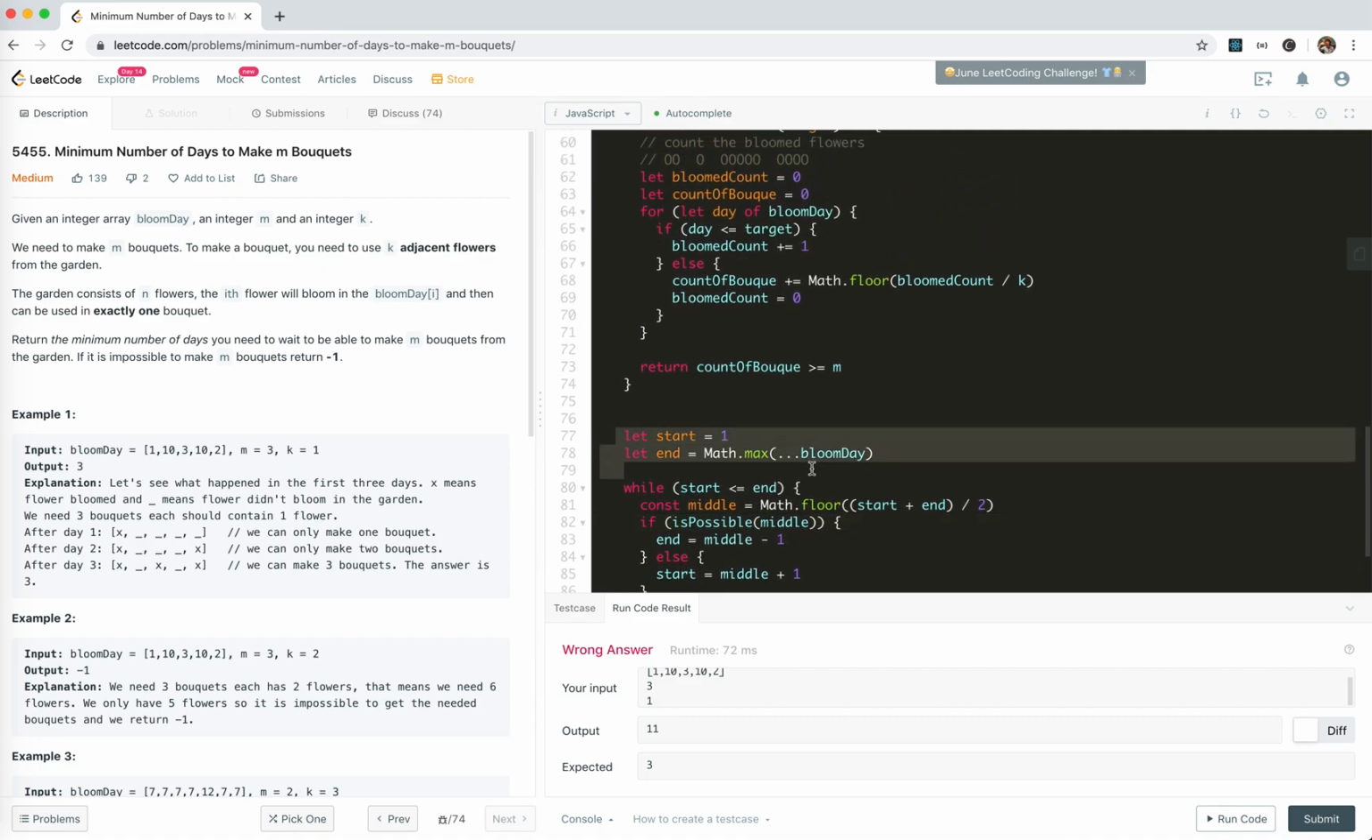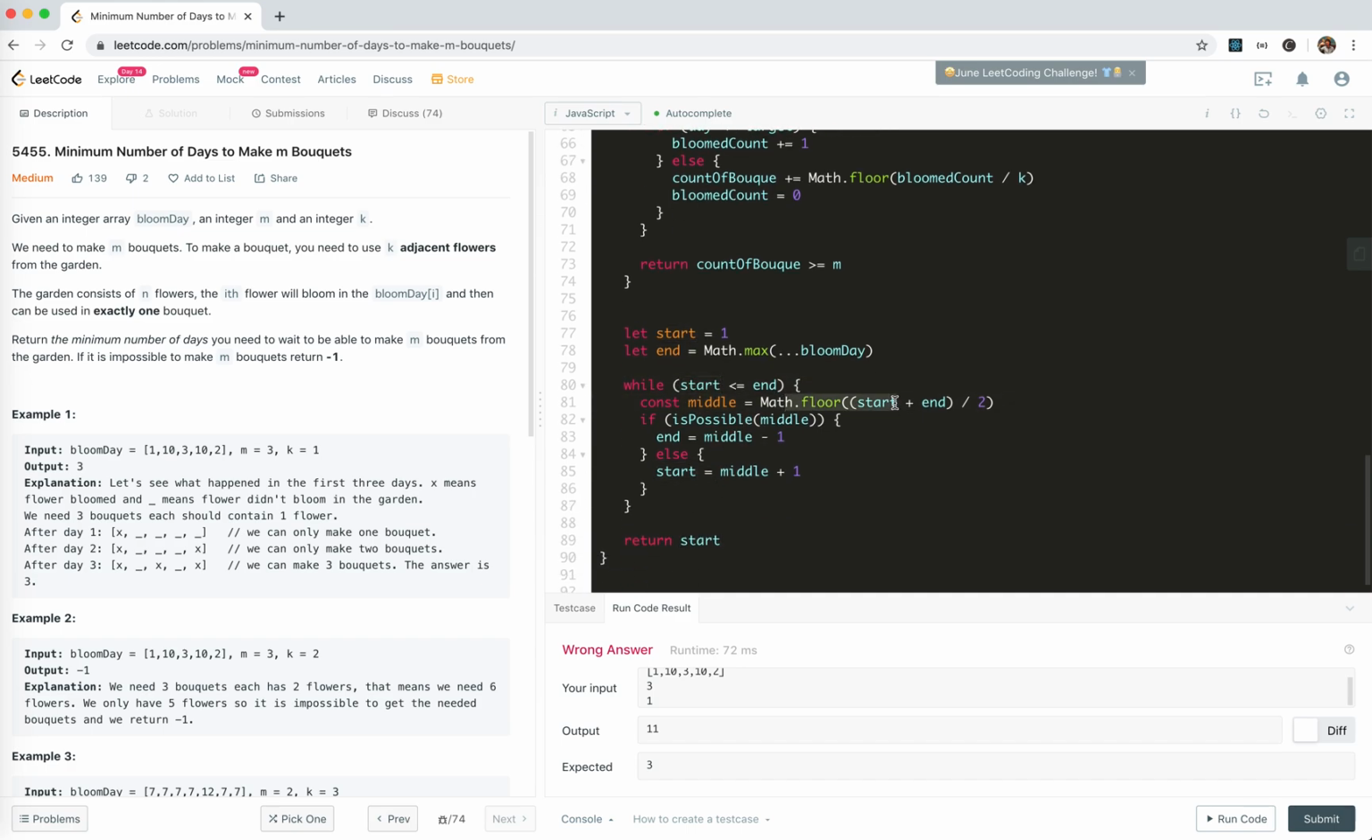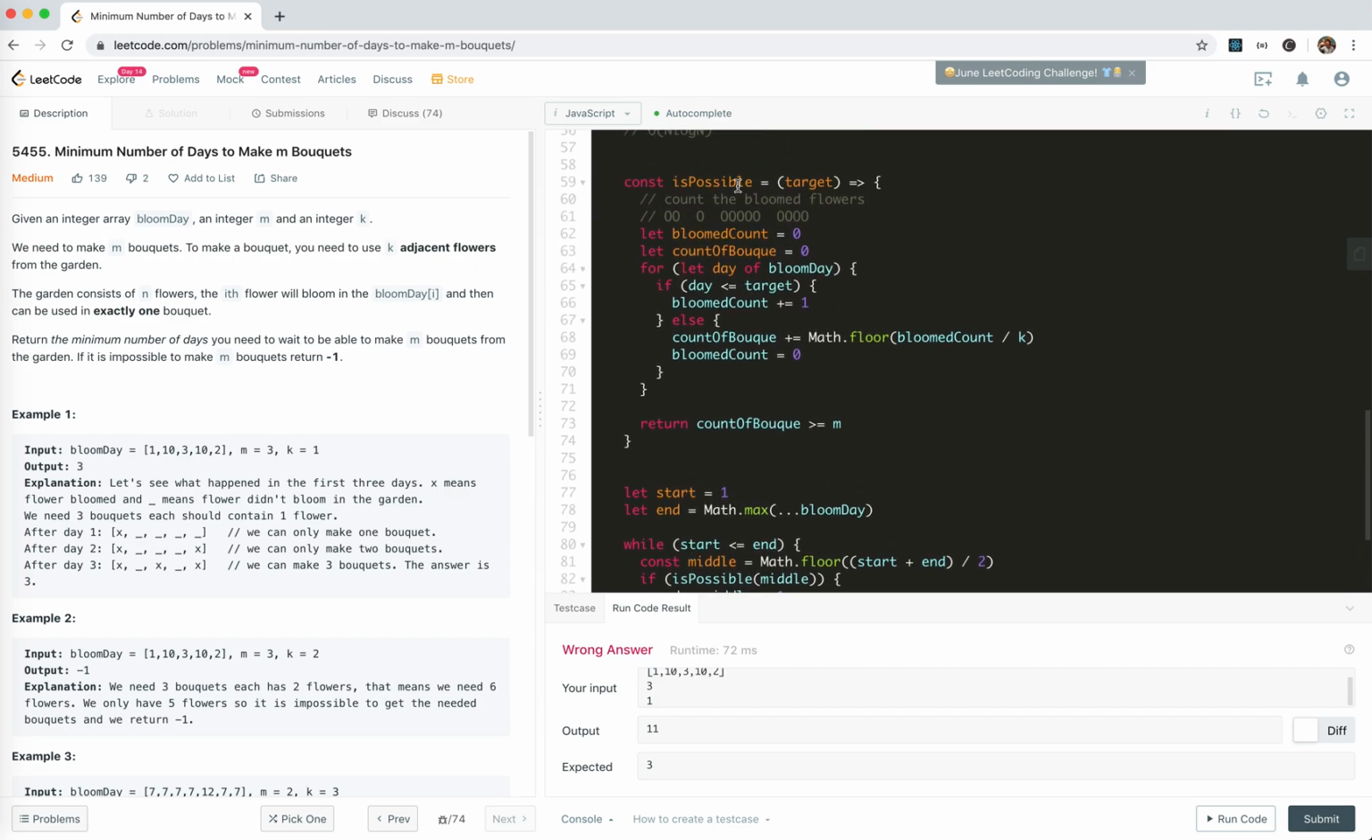Okay, we get the end. Start, middle. If possible, we update end. If not possible, we update start, and at the last we return start. This is right. So for isPossible we get target. We set bloom count 0, count of bouquet 0. If this means bloomed, we update the bloom count. Cool. And then if we meet a flower that hasn't bloomed, we set bloom count to 0 and update the count of bouquet, which equals bloom count divided by k.